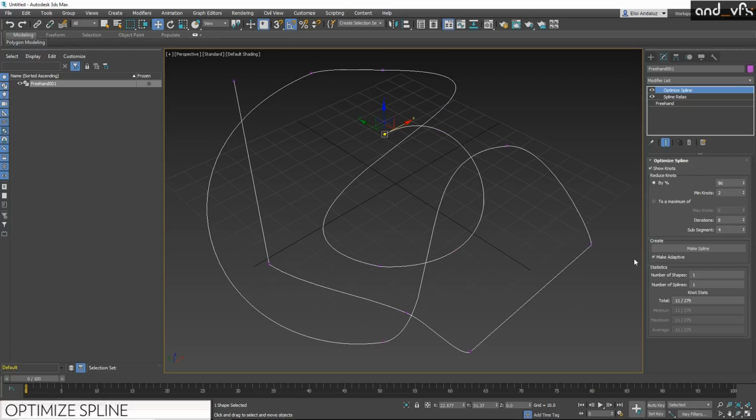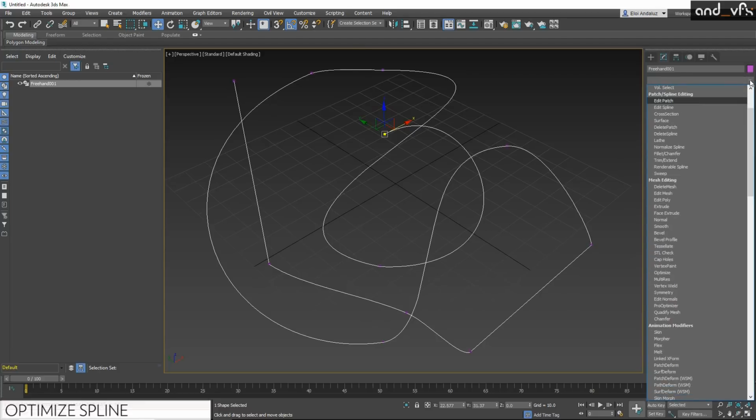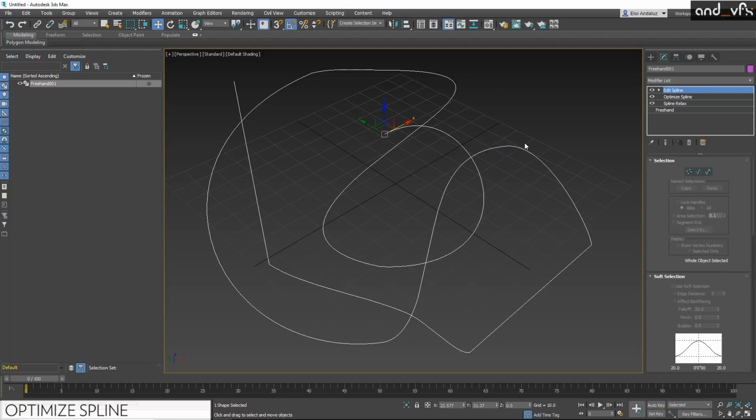And now you can create the spline, which will create an additional spline, or simply create an Edit Spline on top, and now it creates a tangent for you, so you can move this in an easy way.